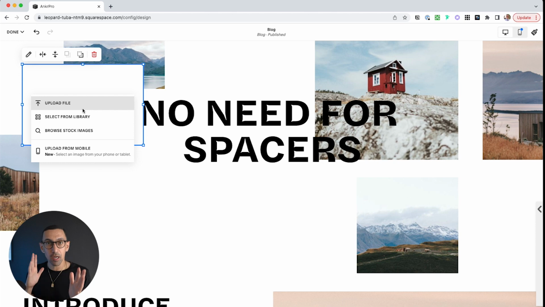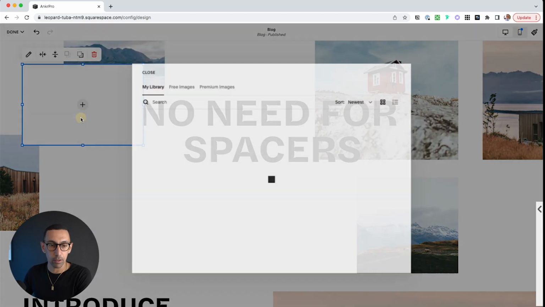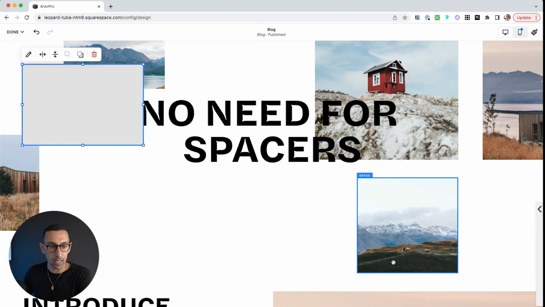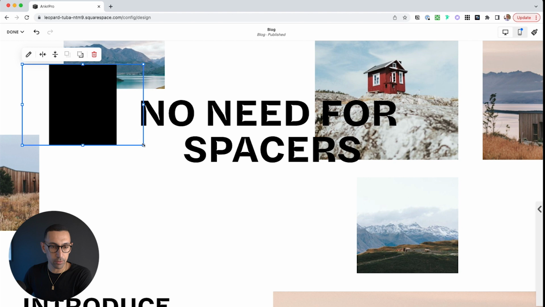So if you go into Figma or Photoshop, design 5 tiny squares. They don't have to be big. The smaller the file size, the better. You could upload those, and then I'll go to select from library, and you can see this square here, it's just black. I'll hit add, and you're gonna see it's pretty tiny.